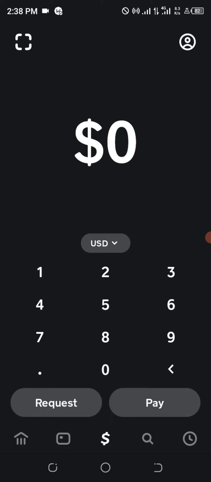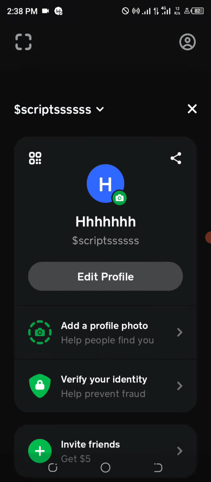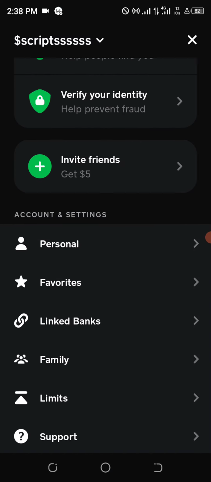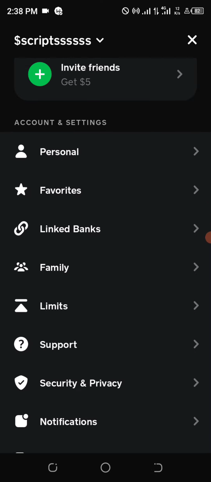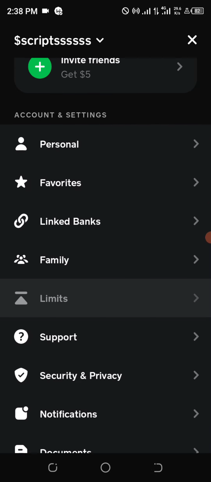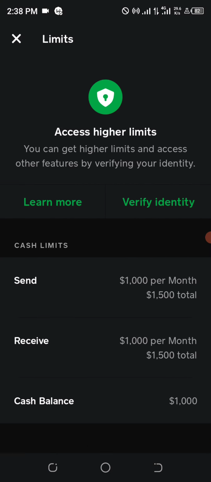Okay, so the first thing we're going to want to do is obviously take a look at the limits that are set in place at the minute on your Cash App. So you're going to want to go to the top right hand corner on your profile icon. Once that's been selected, if you just scroll down, and then we're going to look at the title limits. So just press that, and then here is going to show you a page on the current limits you have for sending cash, receiving, and your actual cash balance.